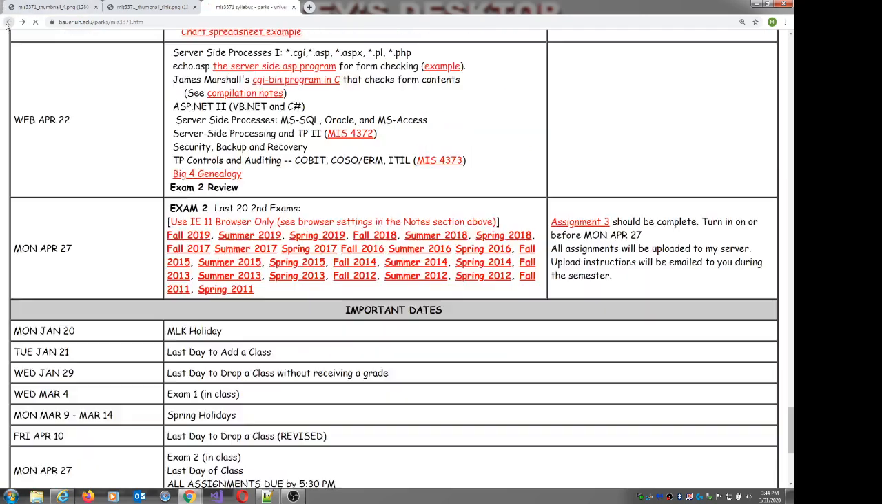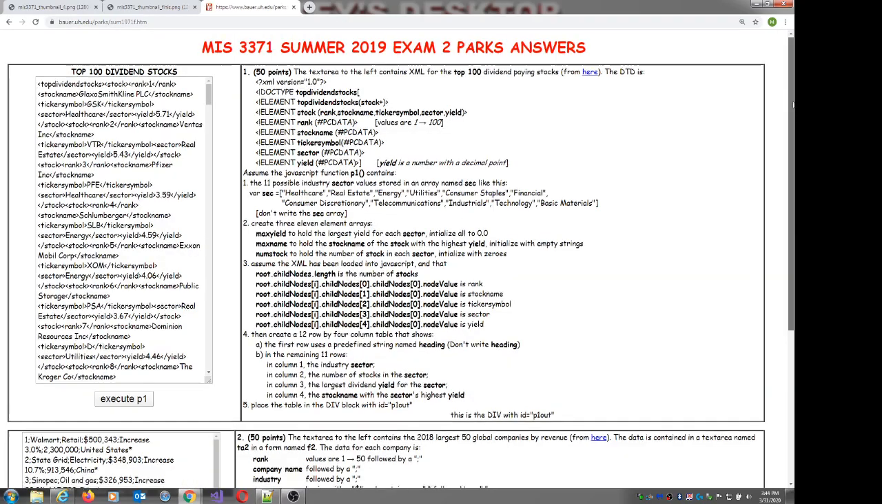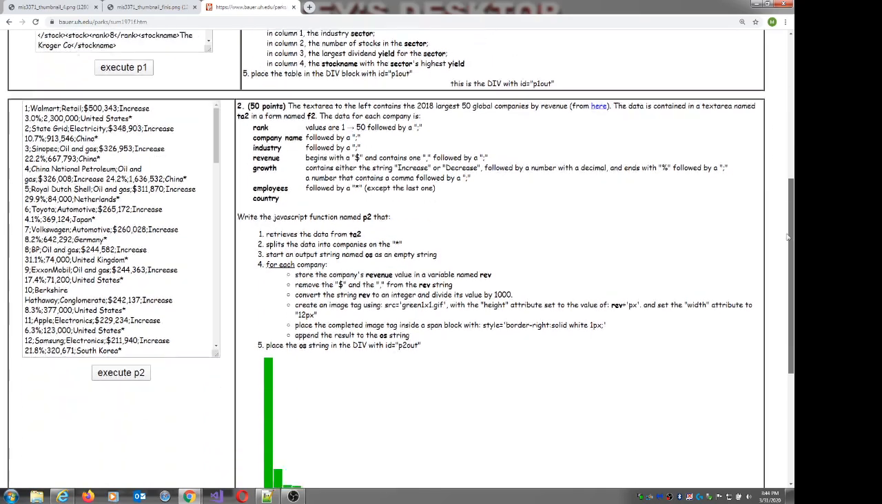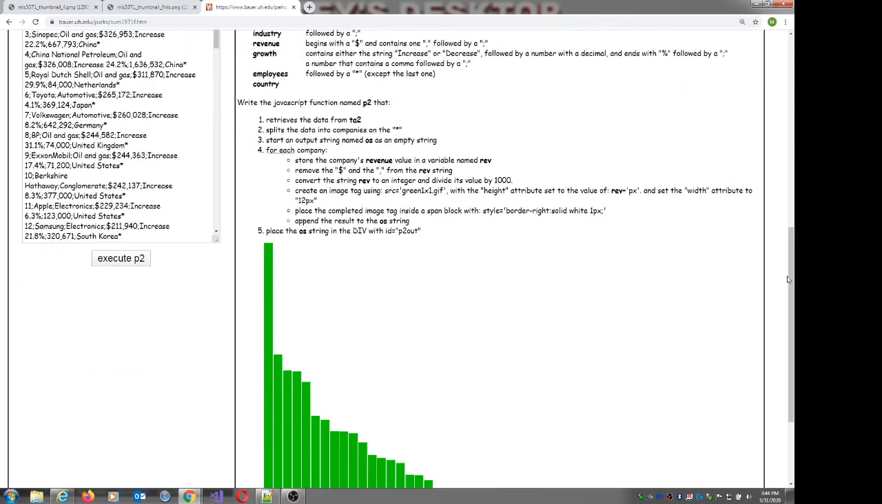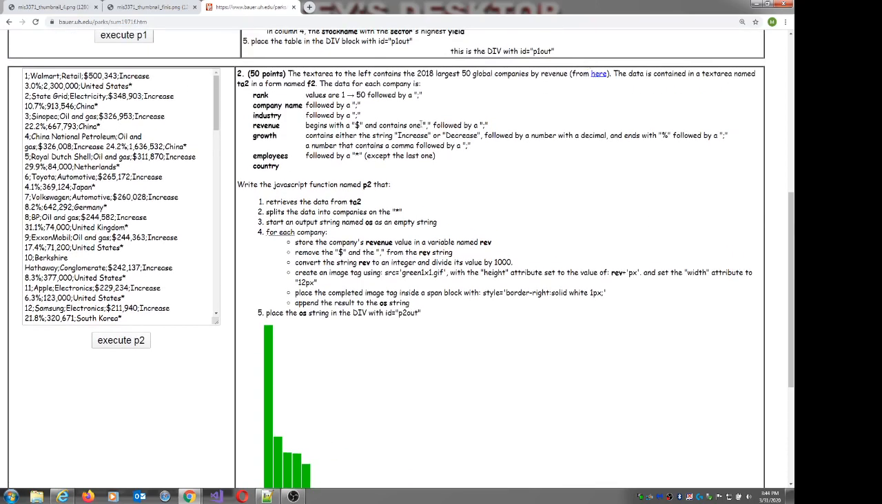Let's go look at another one. Let's go look at summer. Here's a summer exam. Let's see. What am I doing here? I'm drawing a graph. Yeah, making a graph out of this. Okay, so these are ones I'm going to be using here with this particular case.